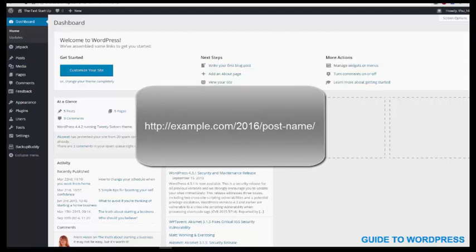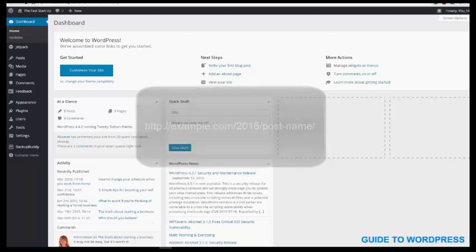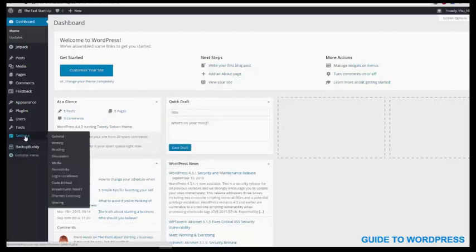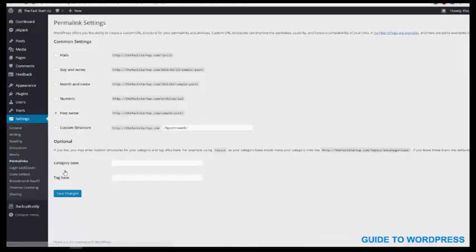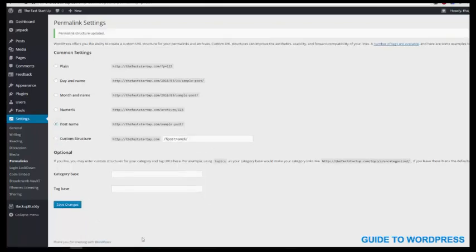To change this, go to Settings, and Permalinks. And then choose the structure that you'd like. Please note that it's best to do this when your site is brand new, as it will change the links to all your blog posts.